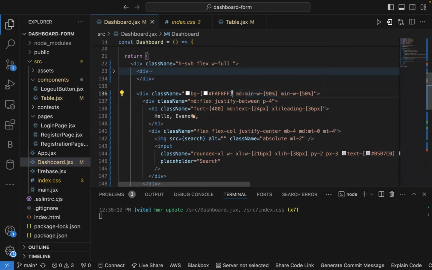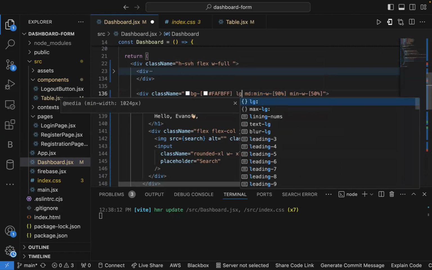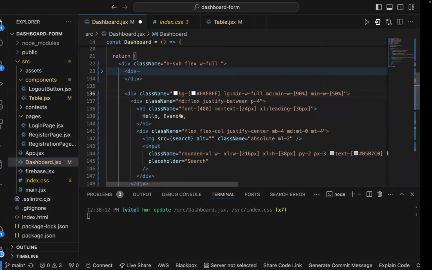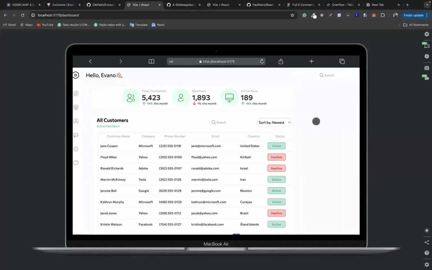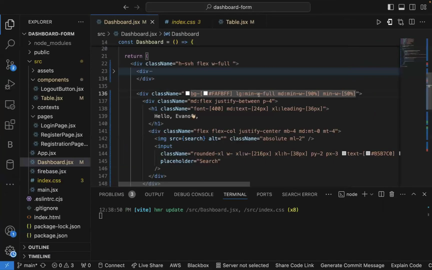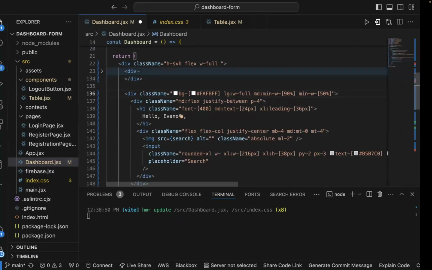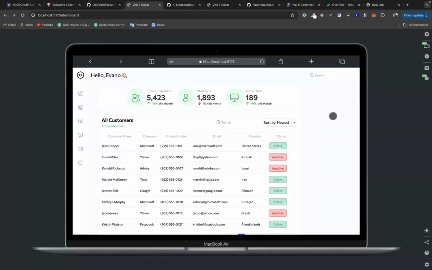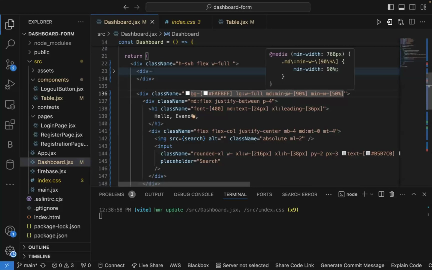Let's check it. So we say for LG, we want to give it full. Good, so for this, we have full screen. So I'm not sure I want to use this. Let's use this. Good, so we have full screen and we're good to go for this. I think for all of them, I want to use. Okay, we'll figure that out.